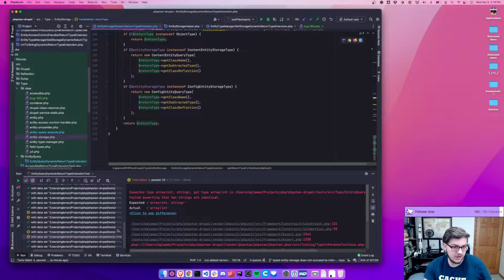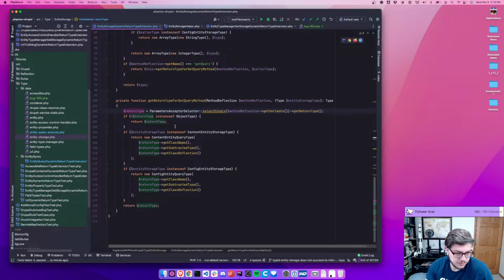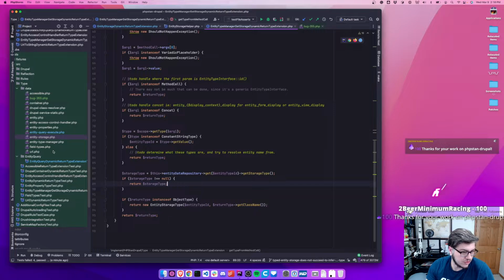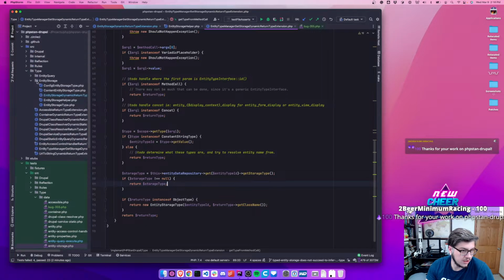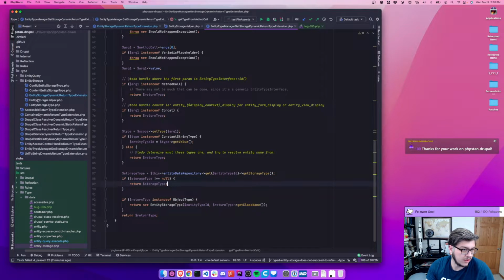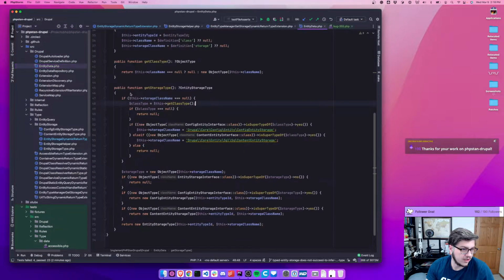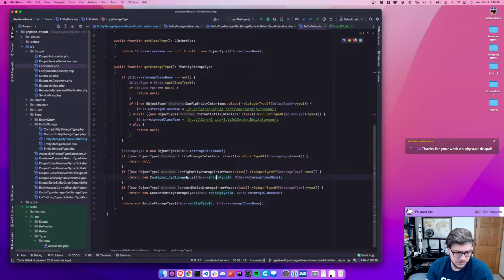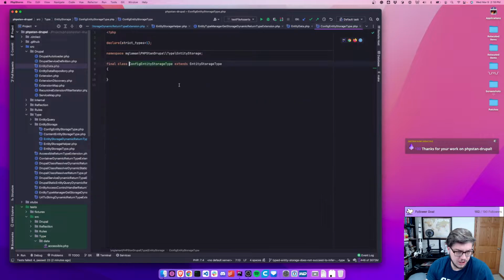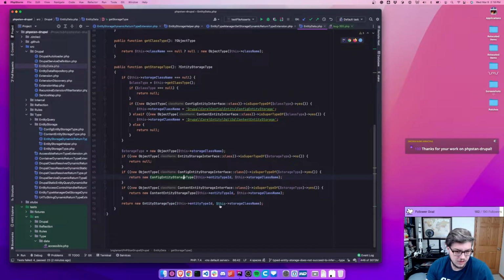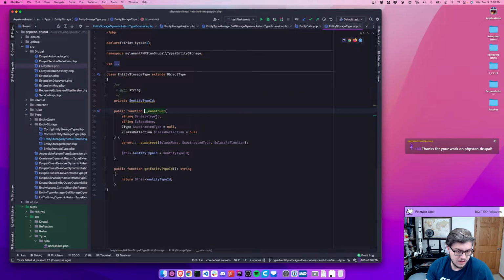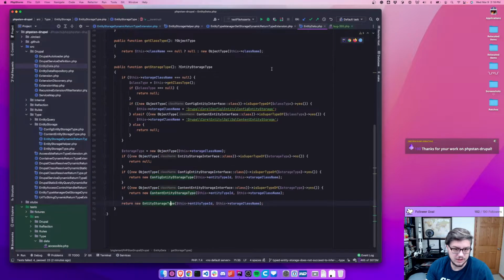We get this, which in the entity, where do we have it? Entity query, entity storage, Drupal entity data, config storage type, returns entity type ID, class name, subtracted type.